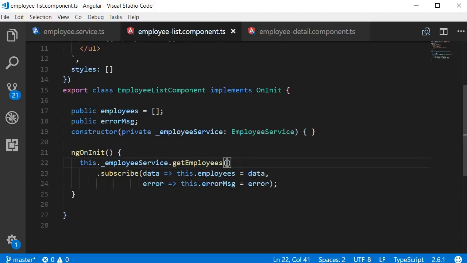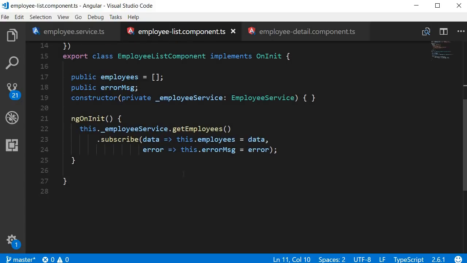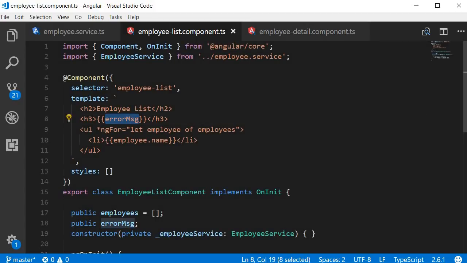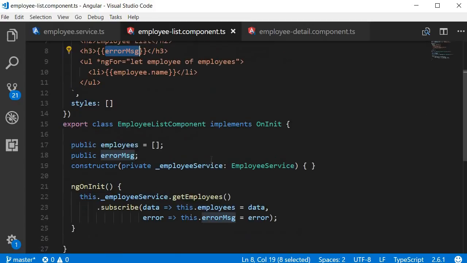In the components that have subscribed to the observable, we get access to the data and the error. If there is no error, we get the data, assign the data to the employees array, and then display the list of employees. However, if there is an error, we get the error instead, assign it to the errorMessage property, and then display the error message in the view.